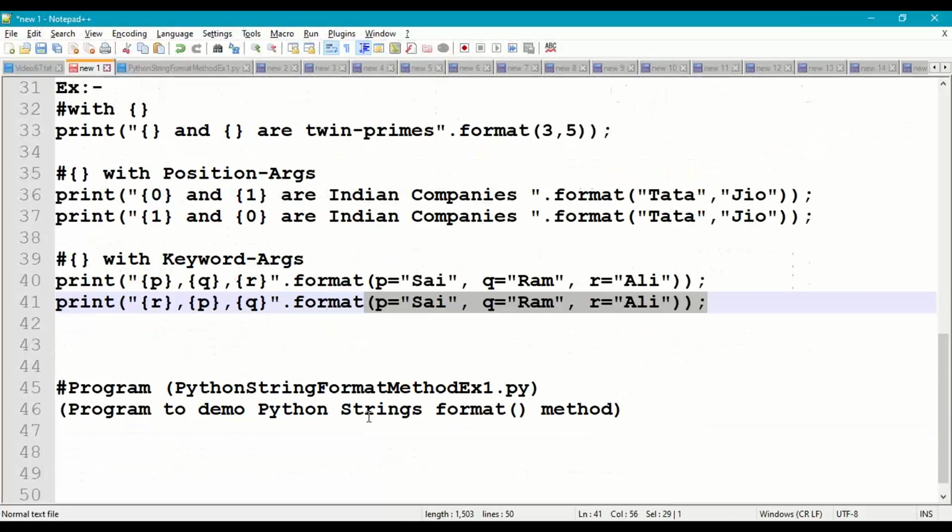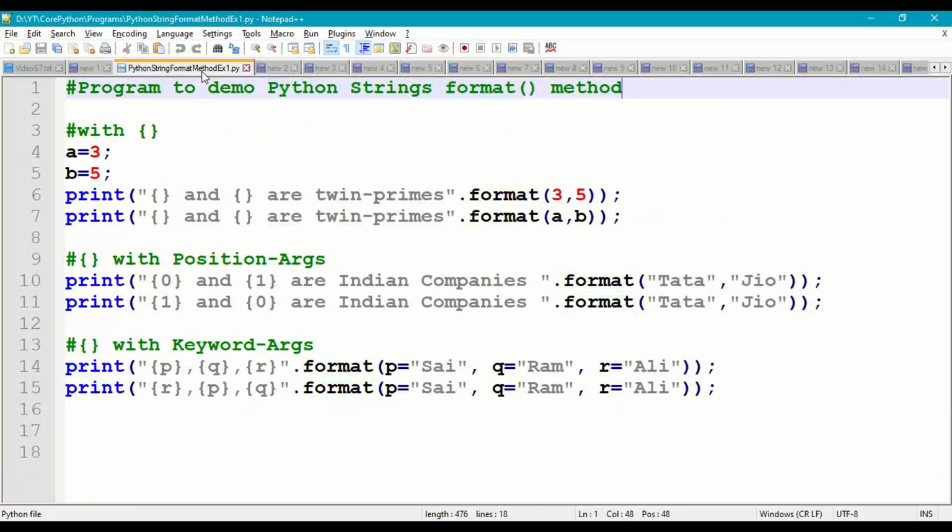Let us demonstrate this with a small program: Python string format method example 1. Take a new page. First write comments at the beginning of the program. First we'll use empty curly braces: a = 3, b = 5. {} and {} are twin primes, dot format 3, 5. We can also use {a} and {b} with 3, 5. Let us execute till here.